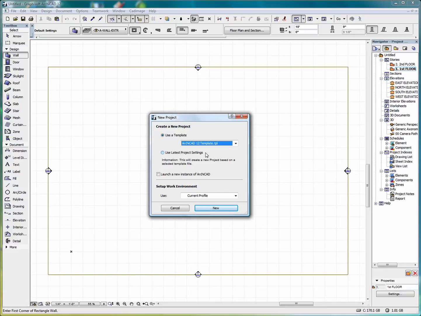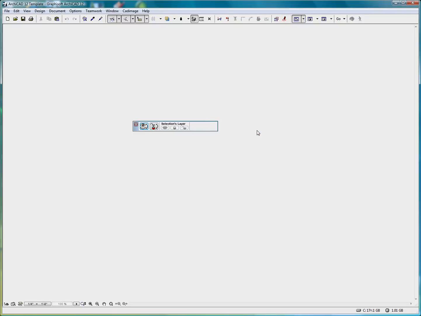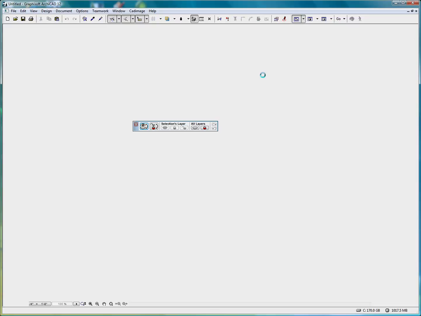We can use the latest project settings, which will take the project settings from a previous project, and we can set up our work environment here using a current profile, layouting profile, standard profile, or visualization profile. We're going to use the standard profile 12 and click New. And at that point we start a new project.